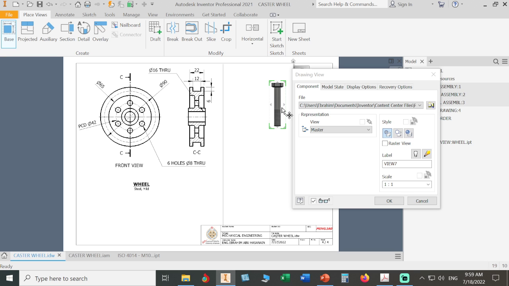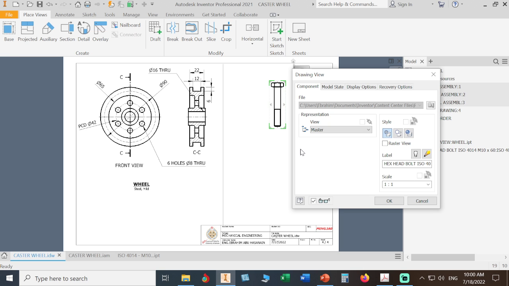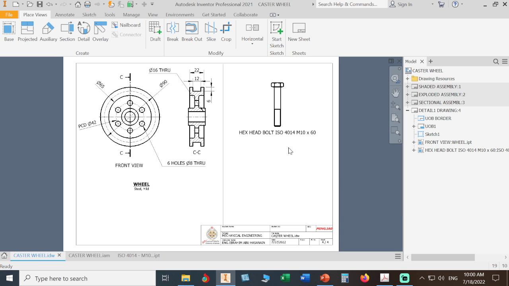And go for the label here. And write down X, hit bolt, space, and Control V to paste the copied ISO number. Click OK. Of course, nothing happened. What we'll do, as I told you, in order to show the label, you have to switch on the light. Click OK. And this is my bolt with the label.